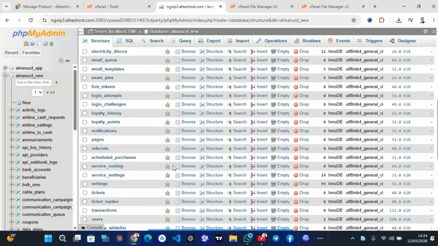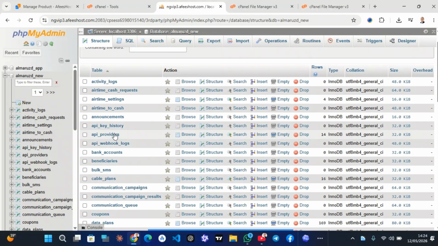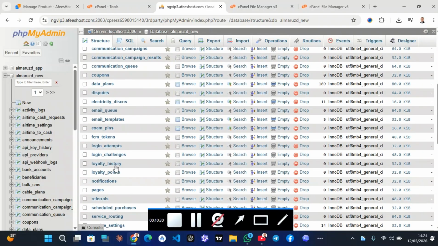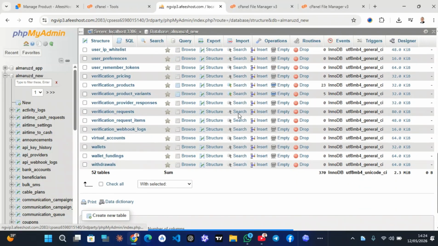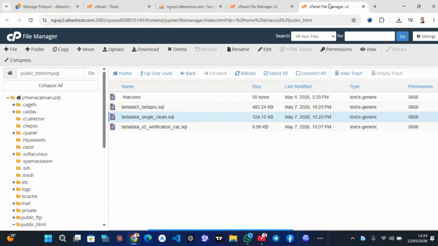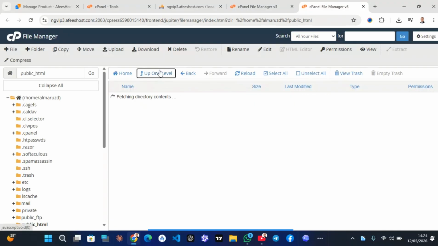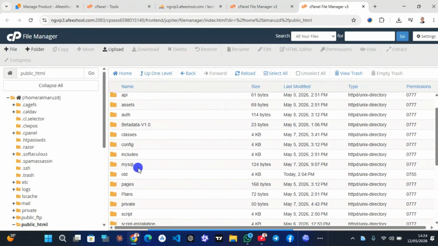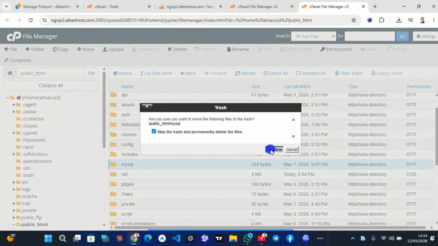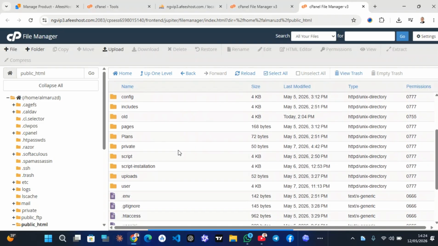Now the database has been added successfully. This is the database. So now that the database has been added, all you need to do is just come back to this page, and you can delete this MySQL. As you can see, you can delete this MySQL database. Just click on MySQL and delete it.